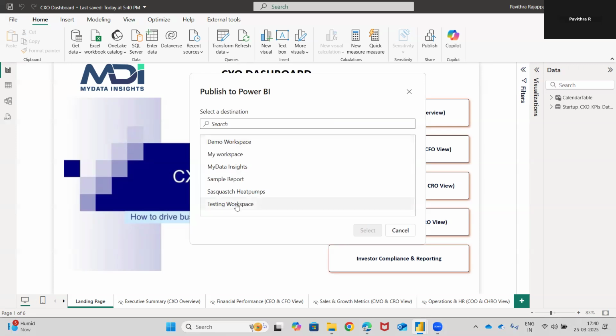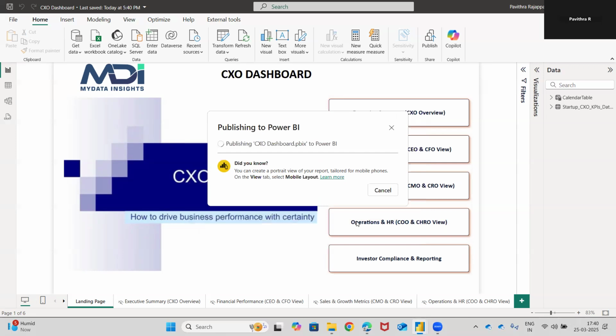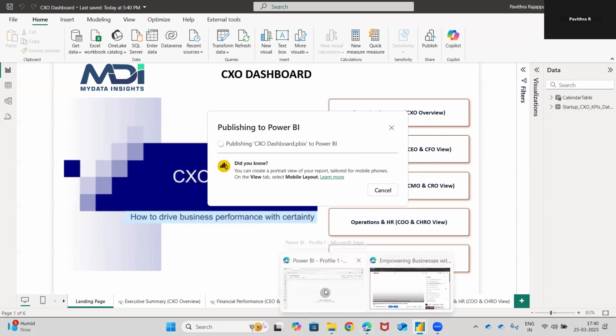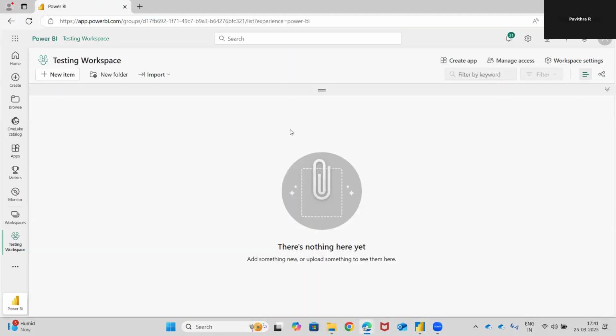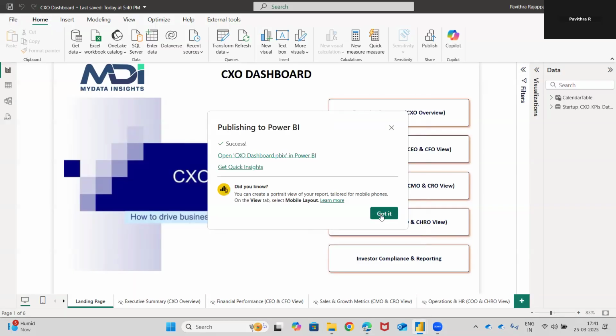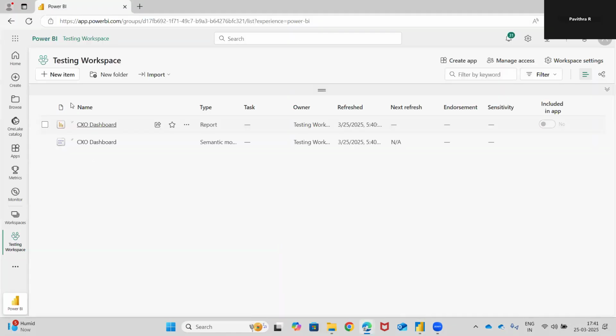Once the changes are saved, this will give the list of workspaces which are already created in the Power BI service. Now I'm selecting the testing workspace to show you as a demo, and selecting it will publish the report in the respective workspace. Now, let's have a quick look at how the workspace looks and how I can check the report there. See, now it's published and I can see the same report in the workspace.